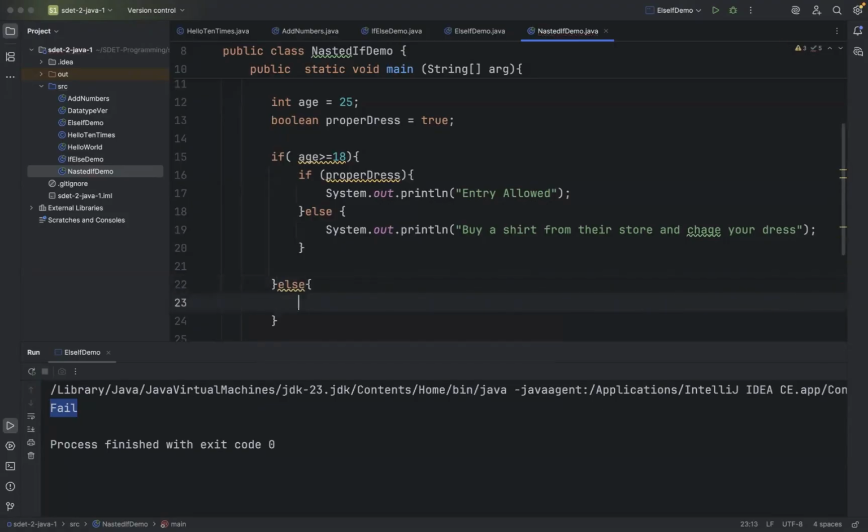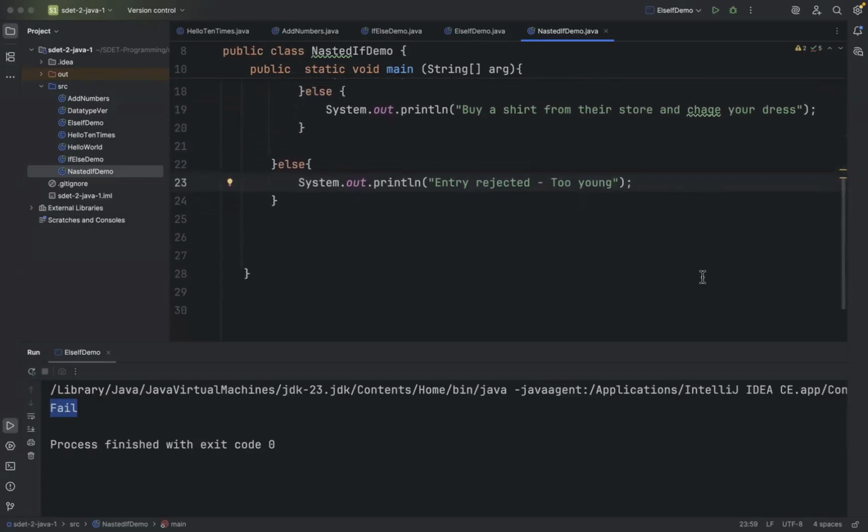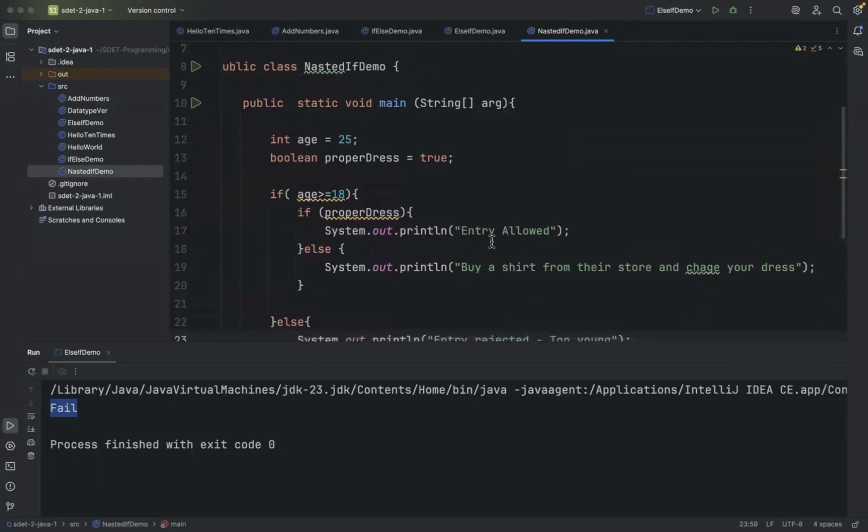Put what? System not allowed, or print not allowed. And we can write entry not allowed, or you are too young, that is fine. I need to understand one more thing, the position of else. Entry rejected. Too young. Okay. Now tell me, is it good? Perfect. And you understand, I think, Ashraf, you understand?